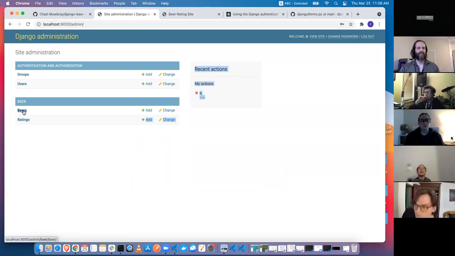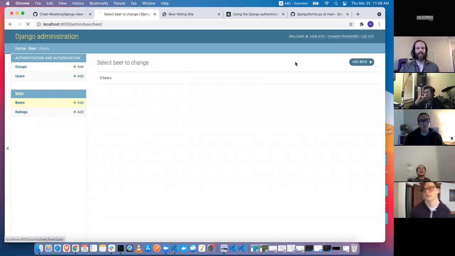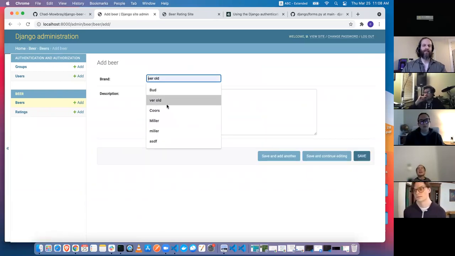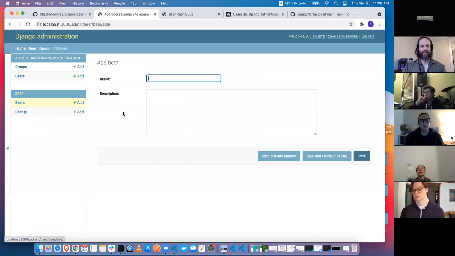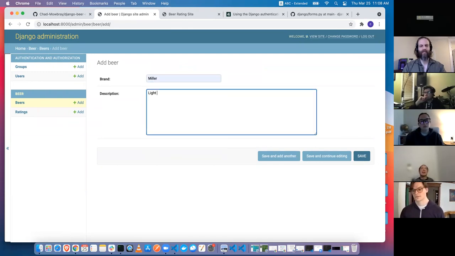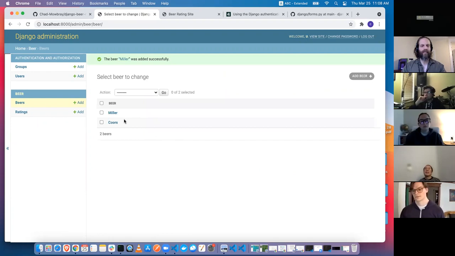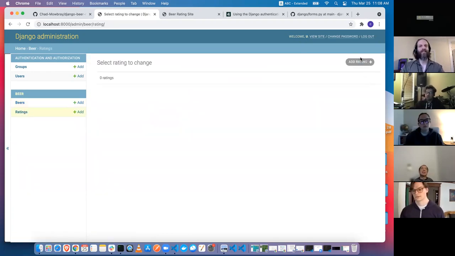So you can add, we'll add a beer. Got my old standbys here. Don't forget Bush. Well, feel free to add it when I deploy it. You guys can add all your favorites. All right, so we'll add a rating.